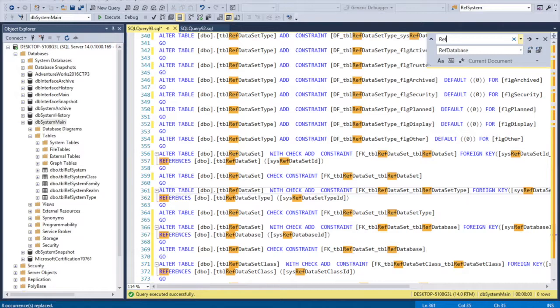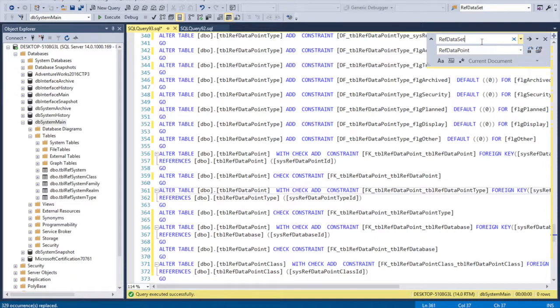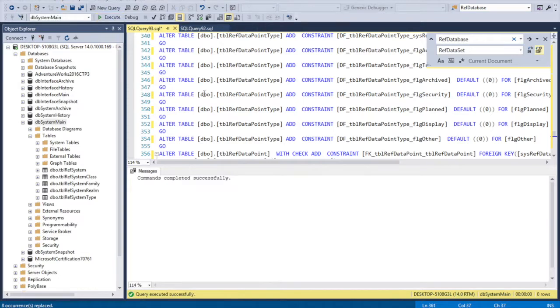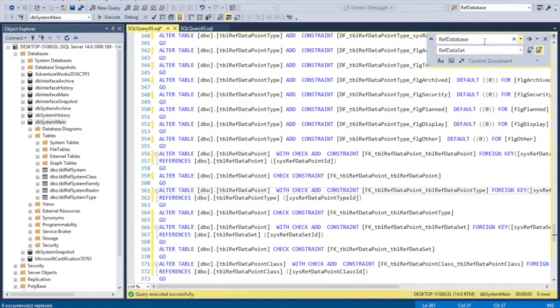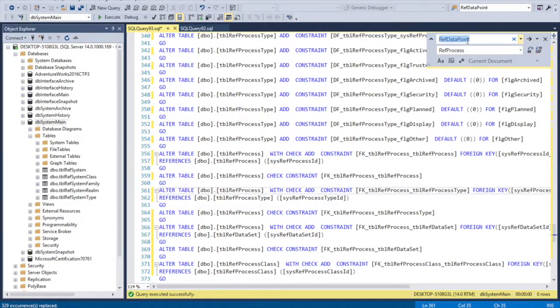Ref data set with ref data point, and then ref database with ref data set. And again, it's important that we use ref because we do have specific data set number as a column, and we don't want to overwrite that. So next up, ref data point with ref process, and ref data set, we're going to move up one because processes are functions, procedures, and they belong to a database.